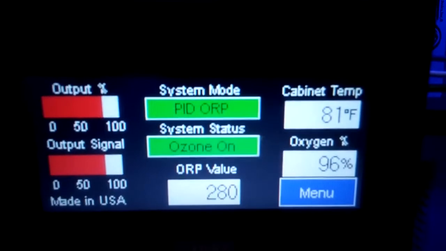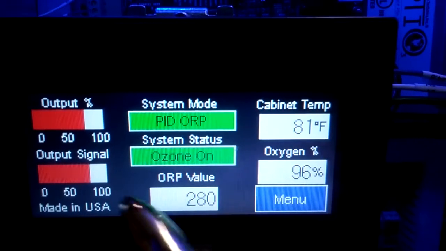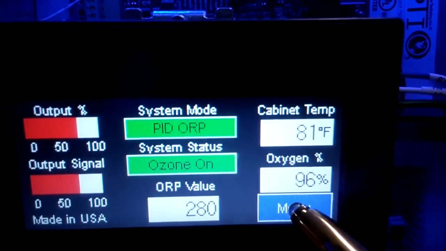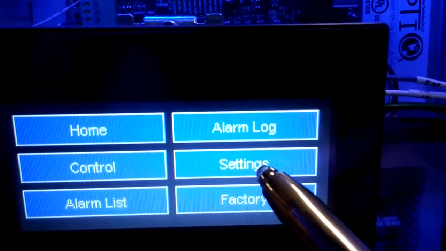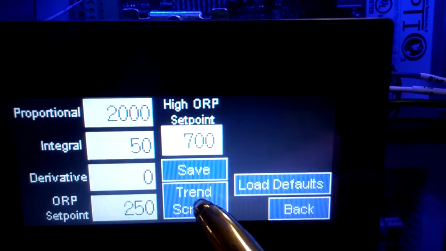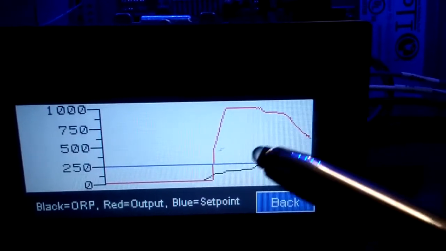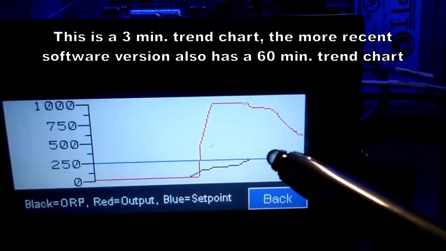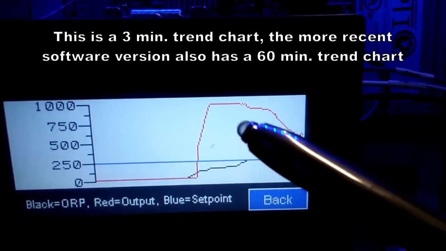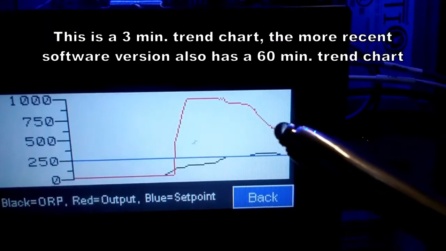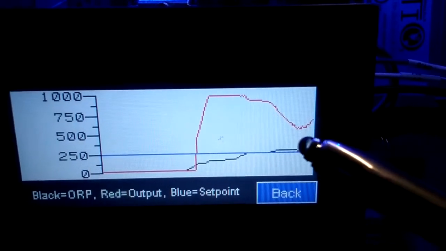So, like any PID control, you can see that it reduces. ORP value would come back down, the generator would ramp back up. Now if we look at the trend screen, we can see that the black line is our ORP value as it increased. Once we got up to set point, the output power, which is the red line for the generator, then began to ramp down because it didn't need so much power to maintain set point.